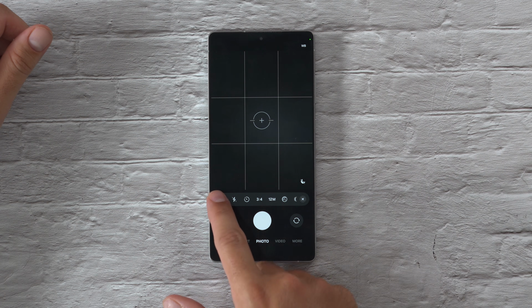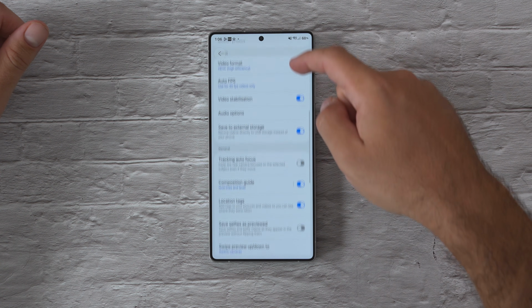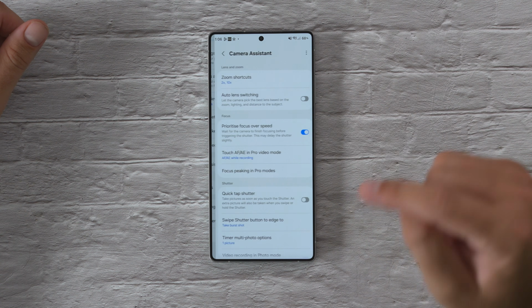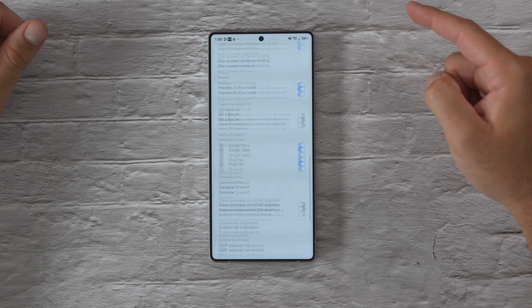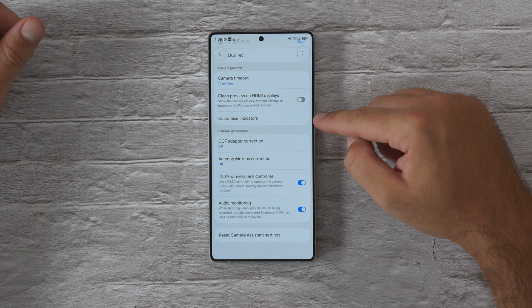Next is the camera, because believe it or not, you can actually customize the camera pretty heavily in One UI 8.5. It is through Camera Assistant, which is another Good Lock module. So to get to that, you go to the four dots, you go to the settings, and you scroll all the way down to Camera Assistant. And then towards the bottom of Camera Assistant, you have Customize Indicators.